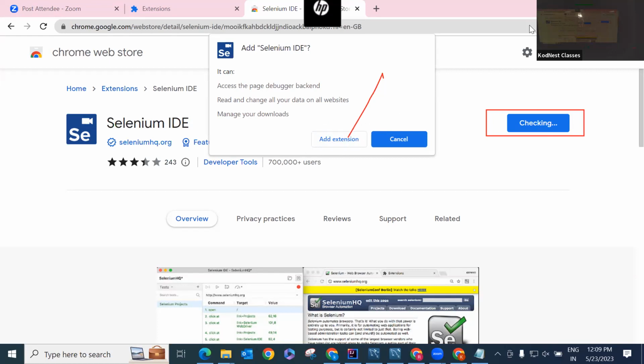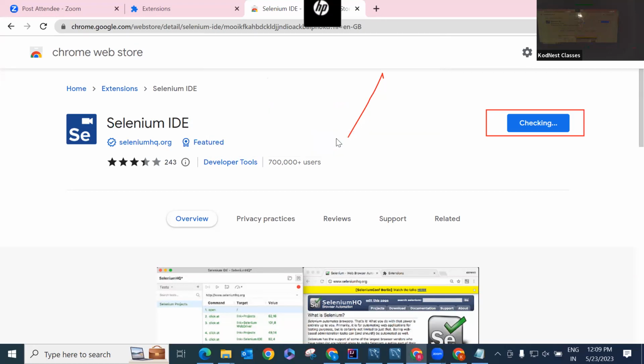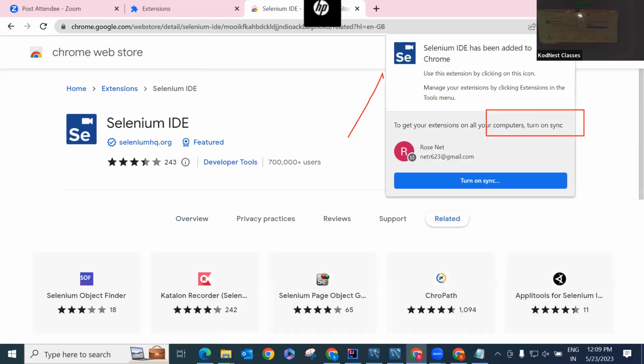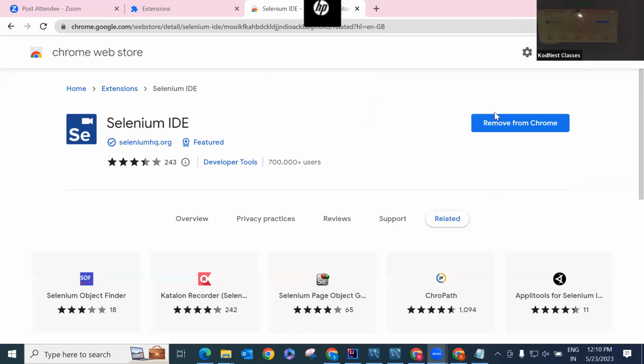Once you click on this Add extension, in your browser, in this corner, the extension icon will appear. As of now, I have not clicked on that. So I'll click on Add extension now. Immediately when I click on Add extension, you can see that the icon has come to the browser. So it means you have successfully added the Selenium IDE to your browser.